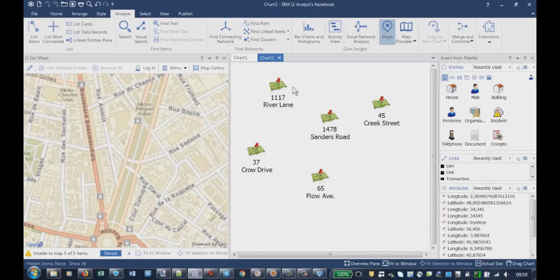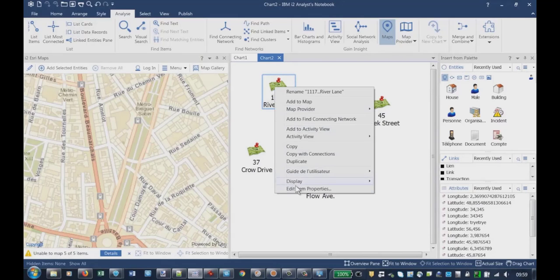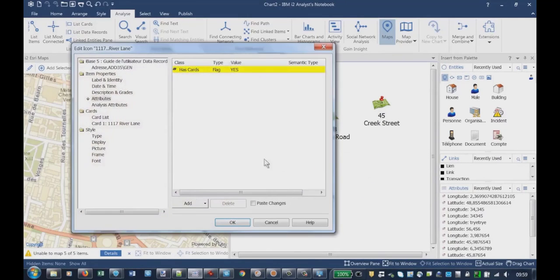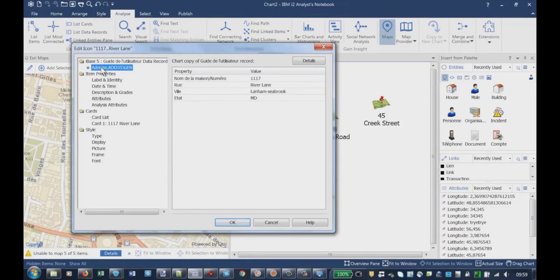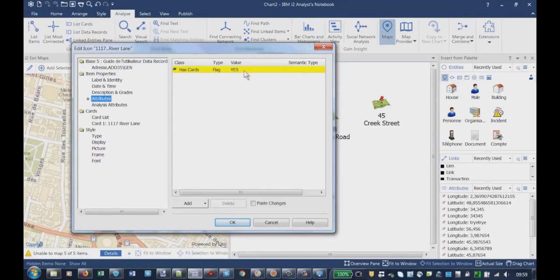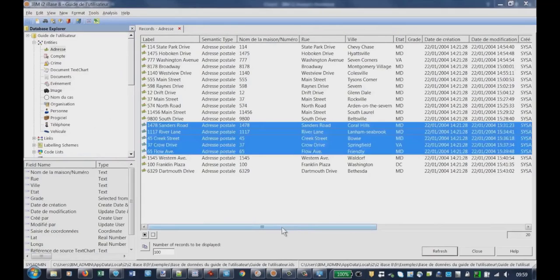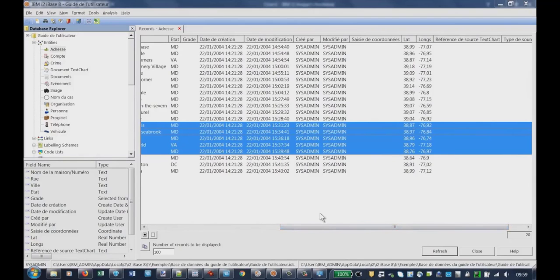Why? If I right click and I say edit item properties, you see that there are the data records, and you have the property, you have the name of the house, the street, the city, the state, and in attributes, they're just has cards. So the records, the information of latitude and longitude which are here, were not sent to Analyst Notebook. So we'll have to fix this.